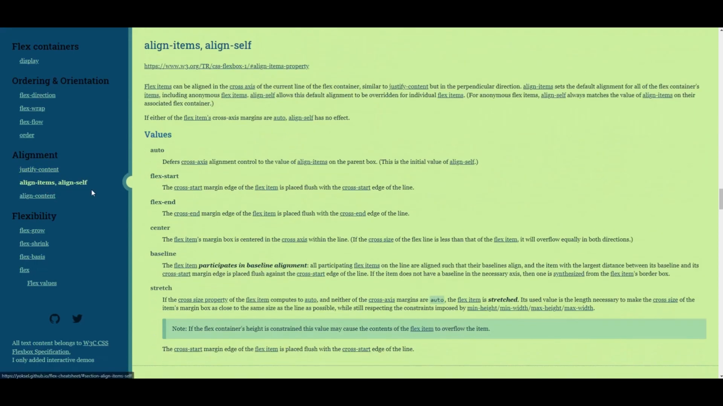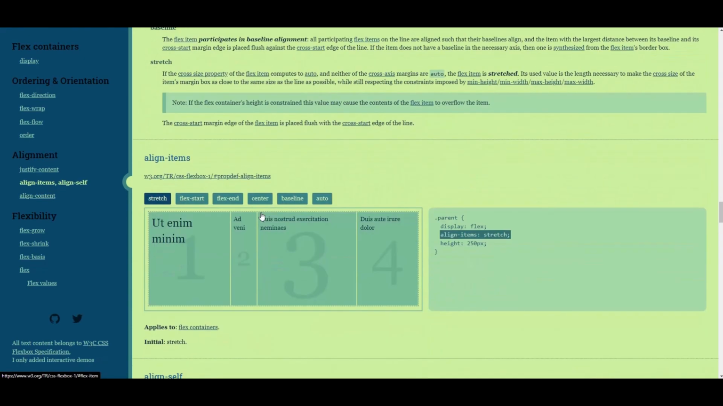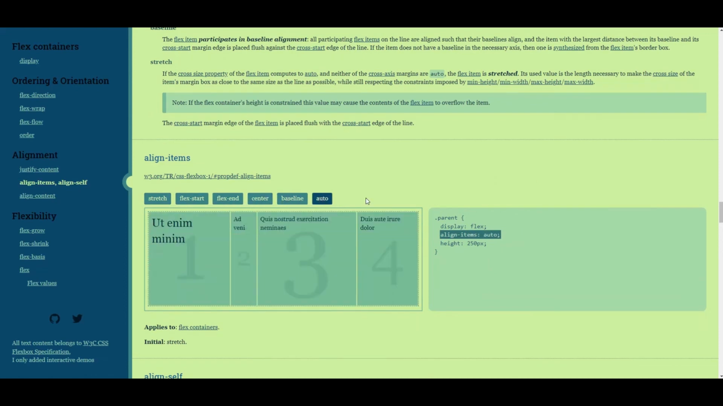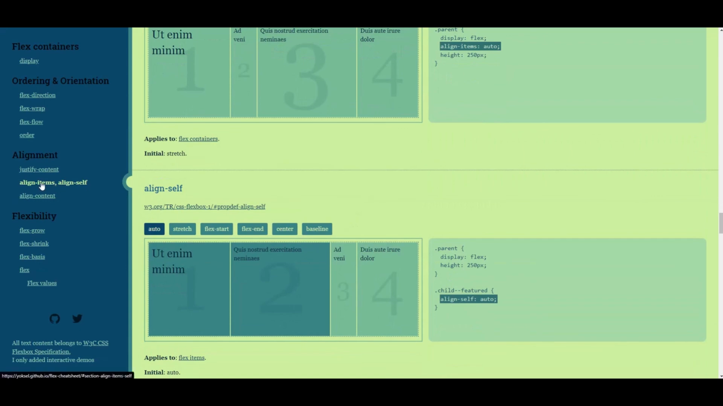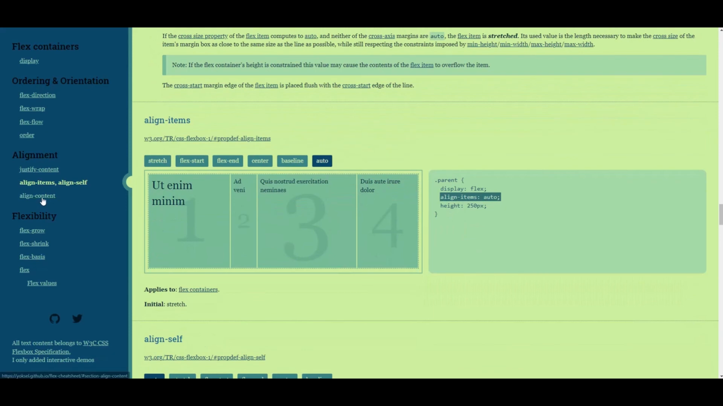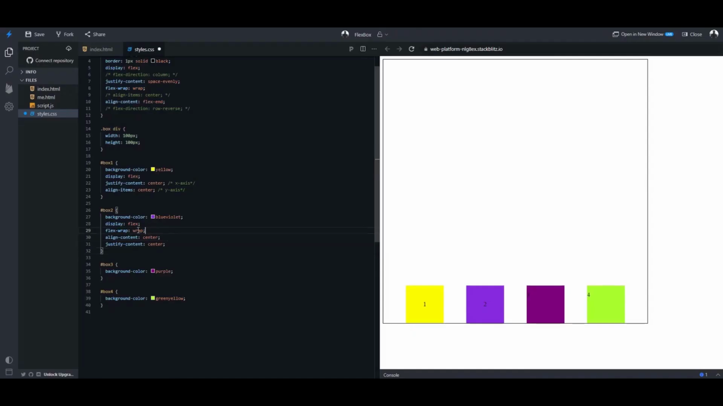Then align items. The difference between align items and align content is that with align items you can stretch it, put it at the start, put it at the end, center, baseline, and auto, right? And then if you go to align content, align items affect the items in the boxes. Align content affects the wrap, flex wrap. So the align content property modifies the behavior of the flex wrap property, as you can see here, right?